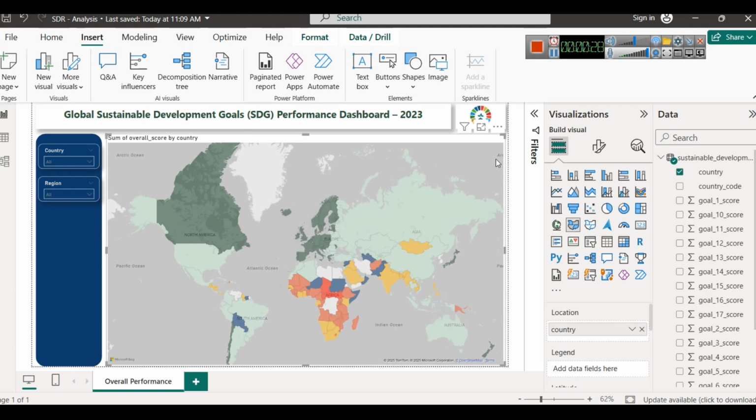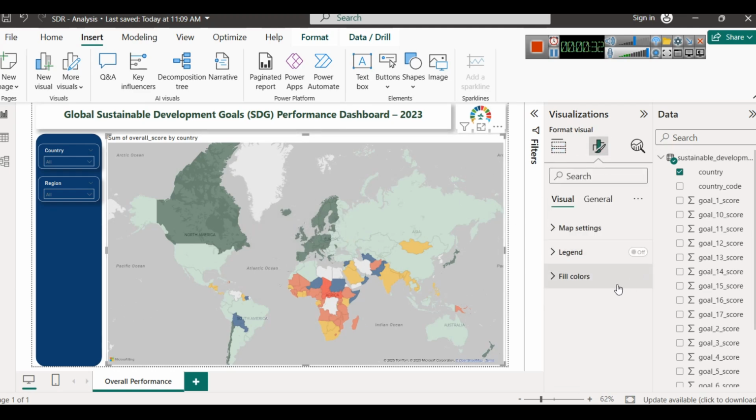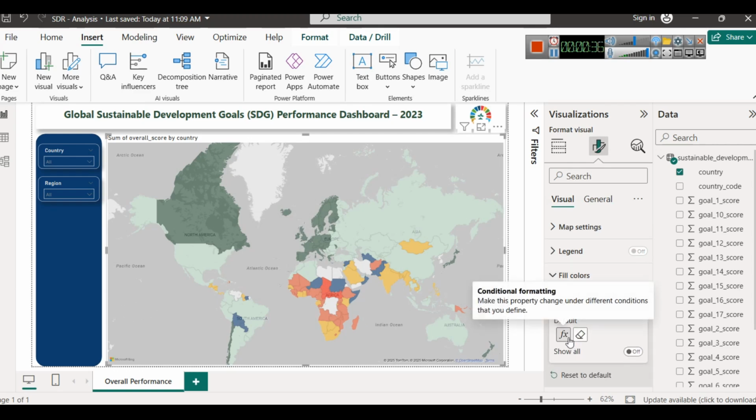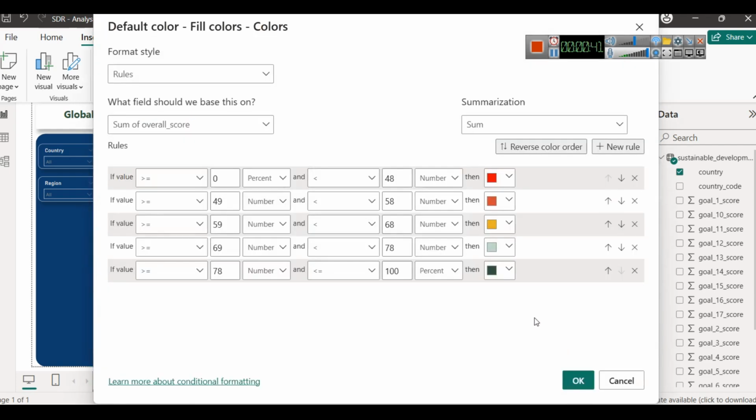So how to do that? First we selected a field map. In field map we will go to fill colors. In fill colors you can see we have conditional formatting. In this conditional formatting I selected a rule here, because when I selected the gradient it was not appearing properly. So this is just my way of showing. You can change these numbers also.